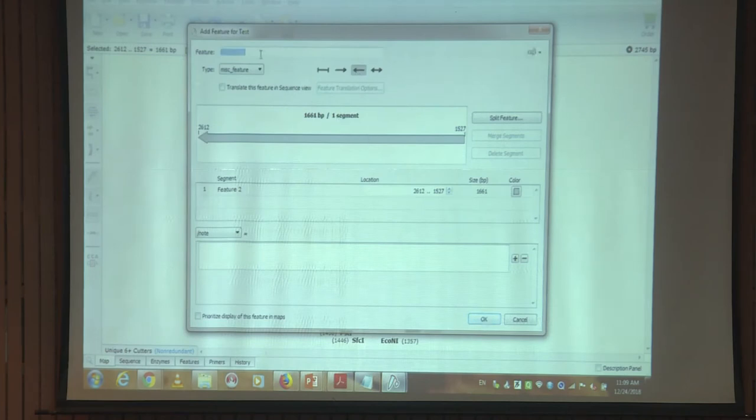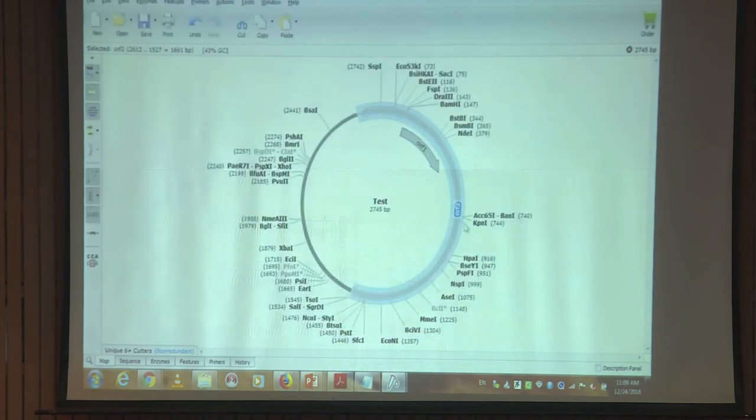ORF2 we can put. Now feature 2, ORF2, we will put. Correct only. It has come in the correct orientation. See the arrow mark. Almost half of the whole sequence is this particular ORF. So one ORF is in this direction, one is in this direction. In that way, you can find out the different ORFs.